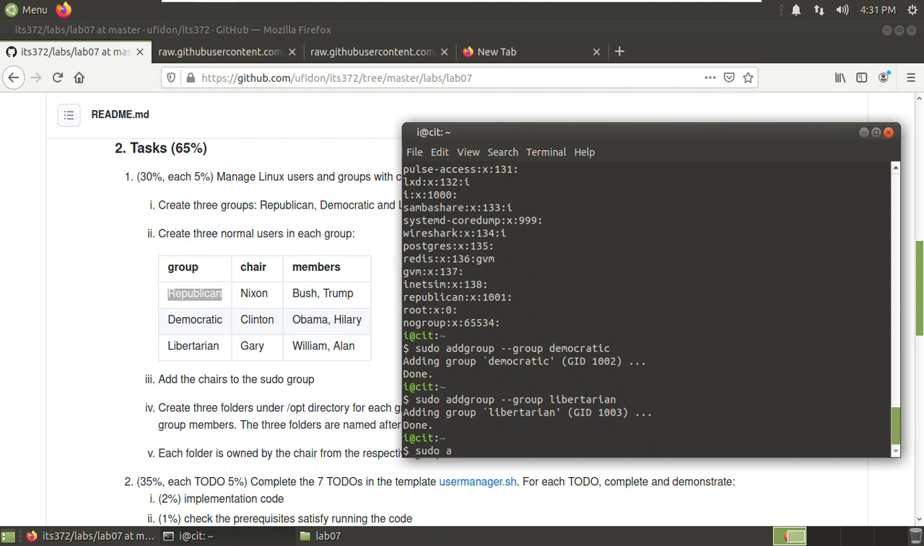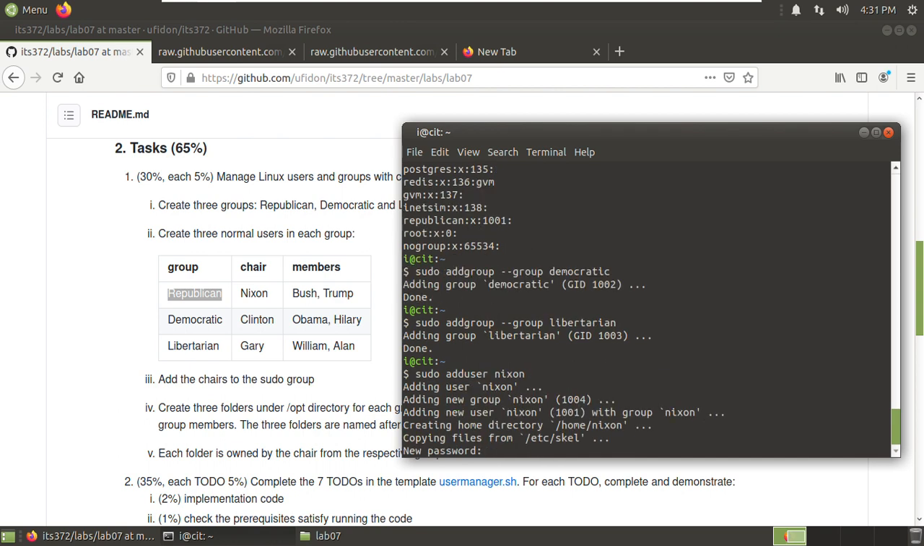To create users, we use sudo adduser. First user, we create following this. Right, we will just demonstrate the first group. For the other two groups, you can complete by yourself. Set up a password. You can also see a group with the username is created, and the GID is 1001 for this Nixon. Now you type ls, you can see a home directory is also created for him.